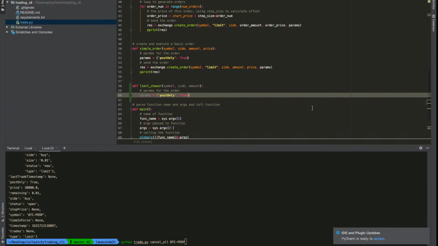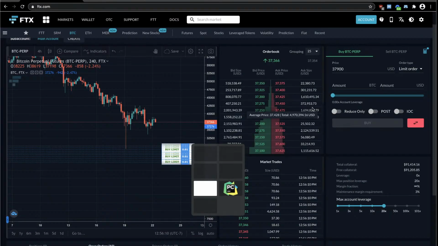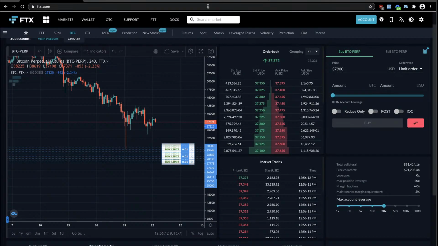FTX has pretty generous rate limits. So we'd have to use either the paid CCXT, or we'd have to use the actual WebSocket native implementation for the exchange, which is another great reason why we're not going to do that. So let me get the documentation here.